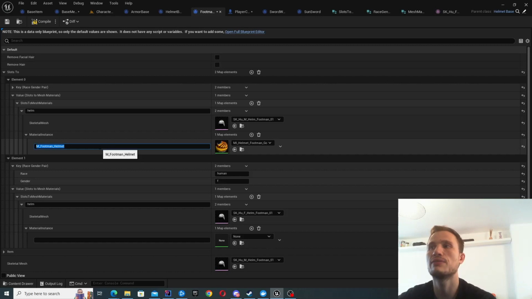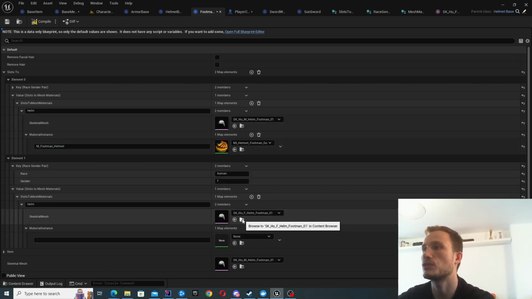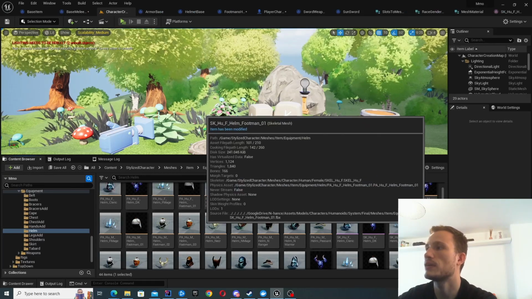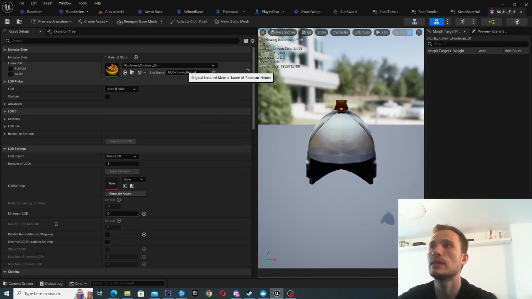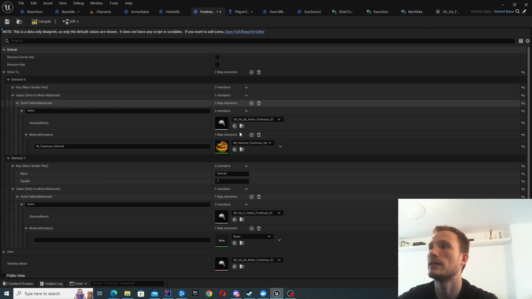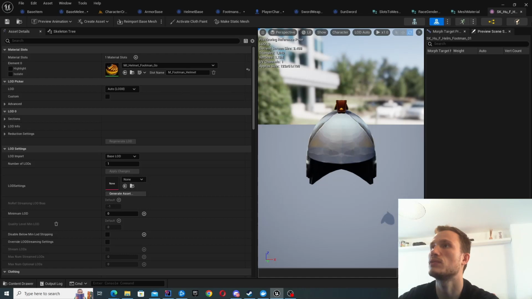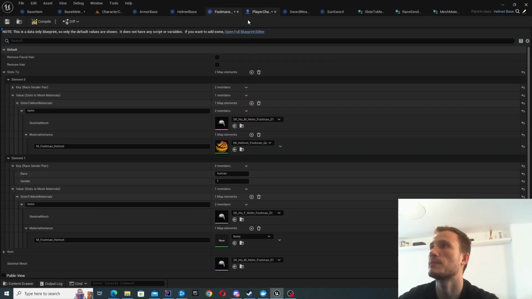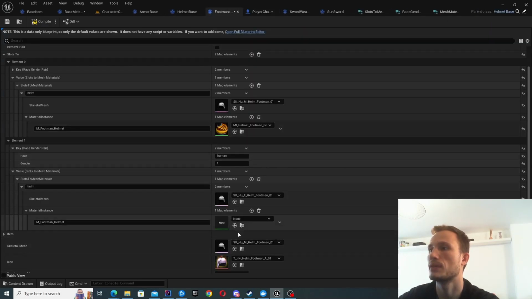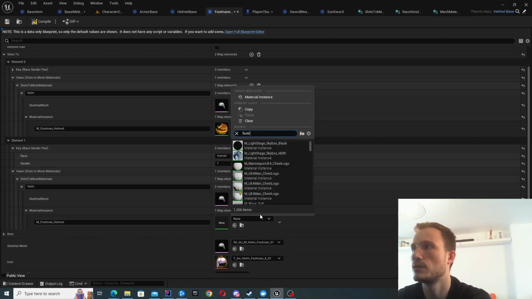So how do you actually find the material instance name to use? In fact, I'll show you that here. So you can identify the skeletal mesh that you're using here. And this is actually the slot name that's required for that material. So you can copy the slot name from here and you can paste it in. So that's how you find the slot name for the material. And in our case, it's actually the same one as well. So it's MI helmet footman go. So let's type that in as well. So MI footman.